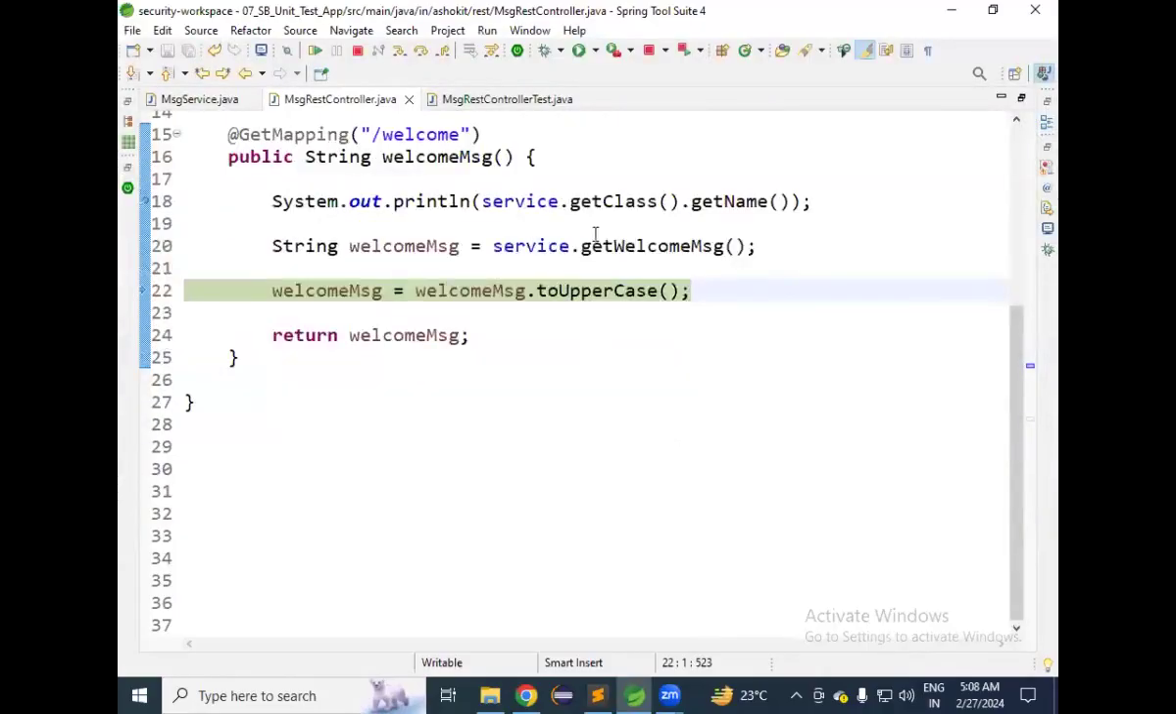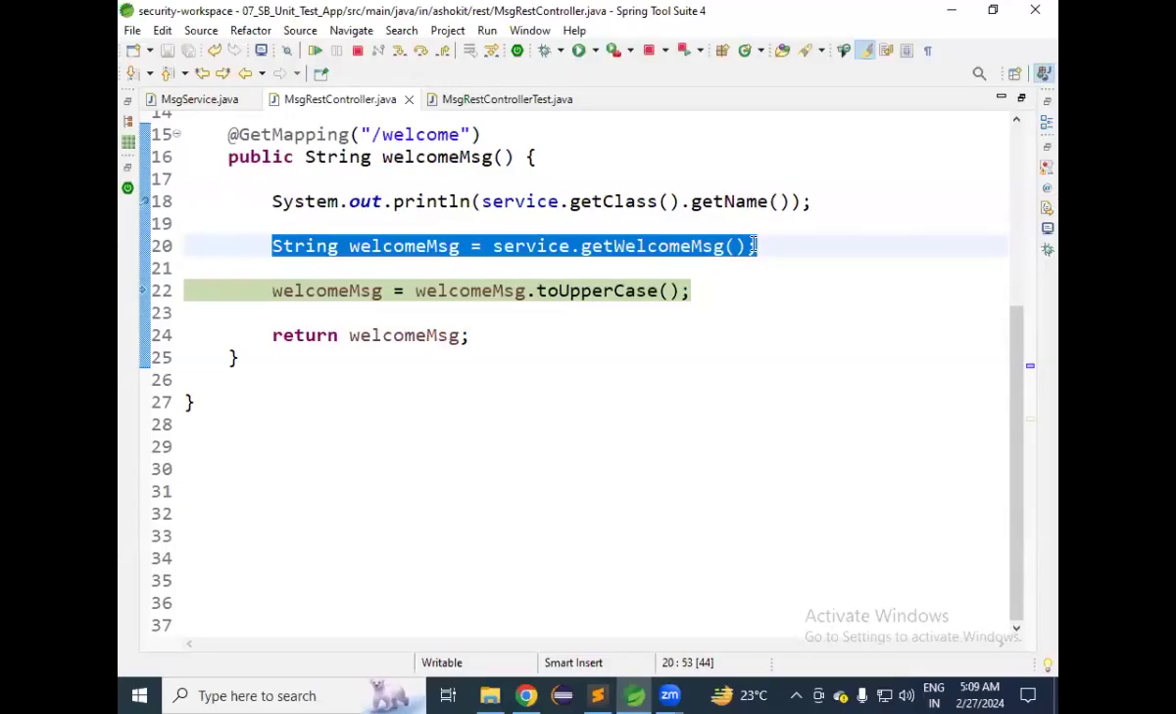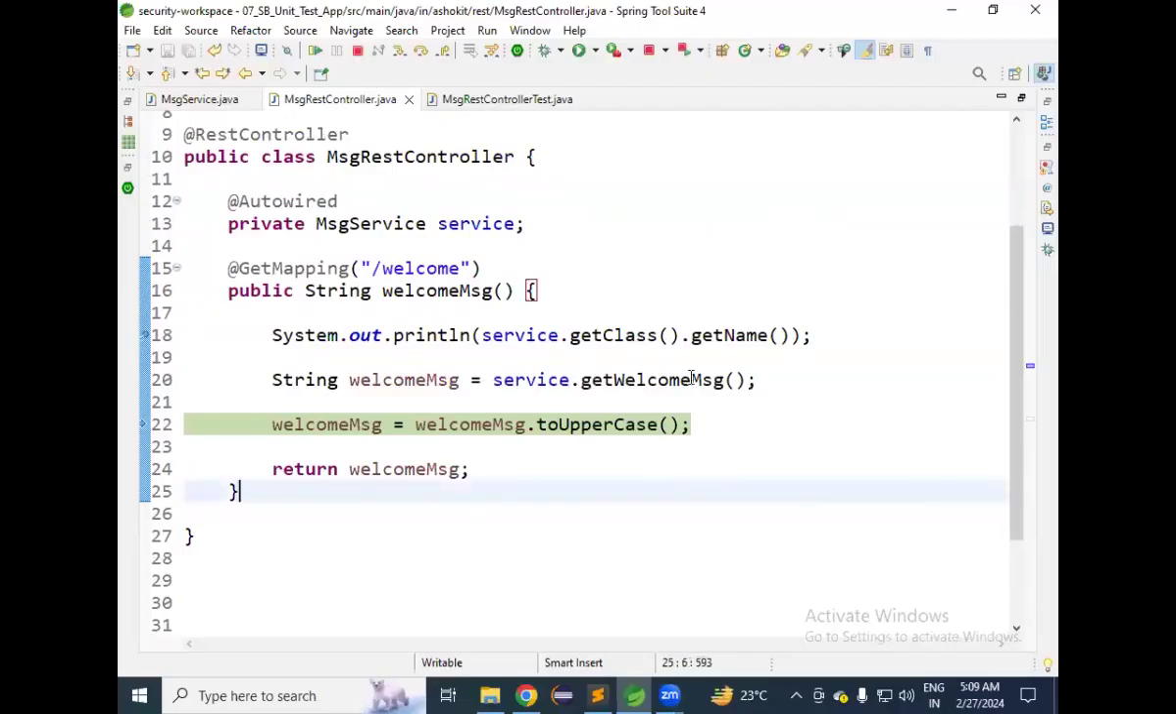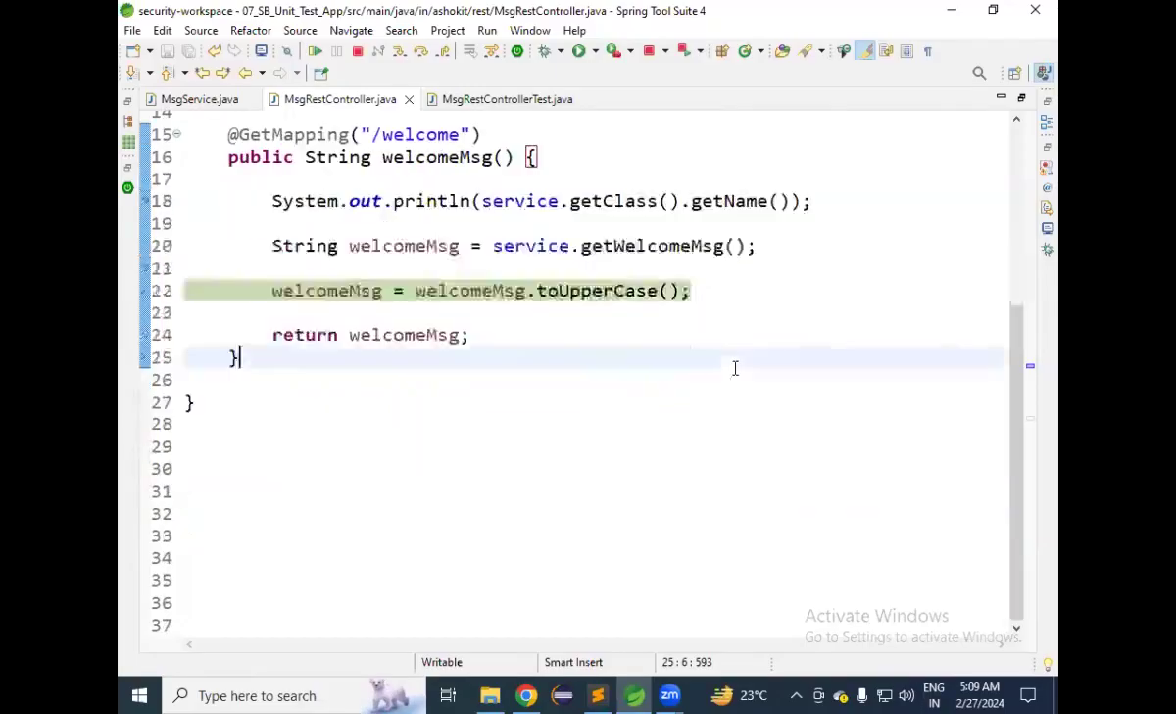Perfect. Now, go here. I'm calling service.method. Tell me what is happening in line number 20 when I do the unit testing. If I test this method from the browser, then what will happen? The real service method will be called. I will get "welcome to Ashok IT" as a message. But if I am running in JUnit mode, if I am executing as a unit test, the mock method is called.